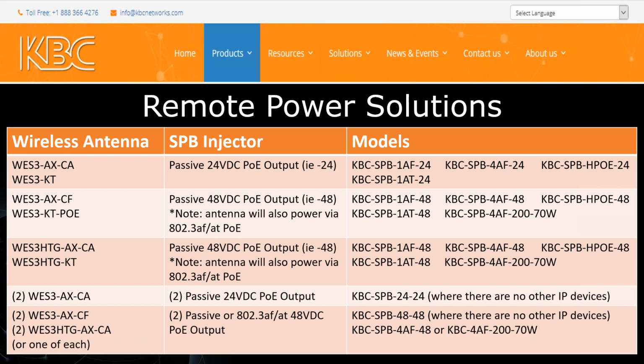But we have a 48 volt PoE device, which is the West 3 AXCF, and you get 2 of those in a West 3 KT PoE. So for that radio and that kit, you would use the SPB models that end in -48. And it also can power by a PoE switch too, the radios that come in that one.